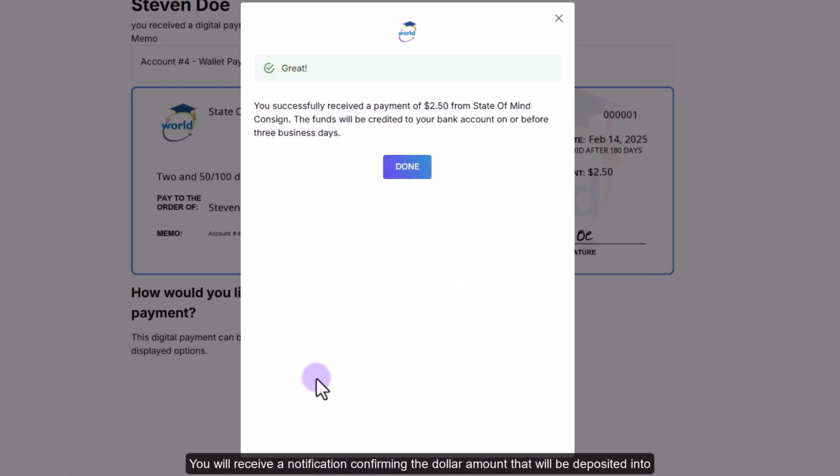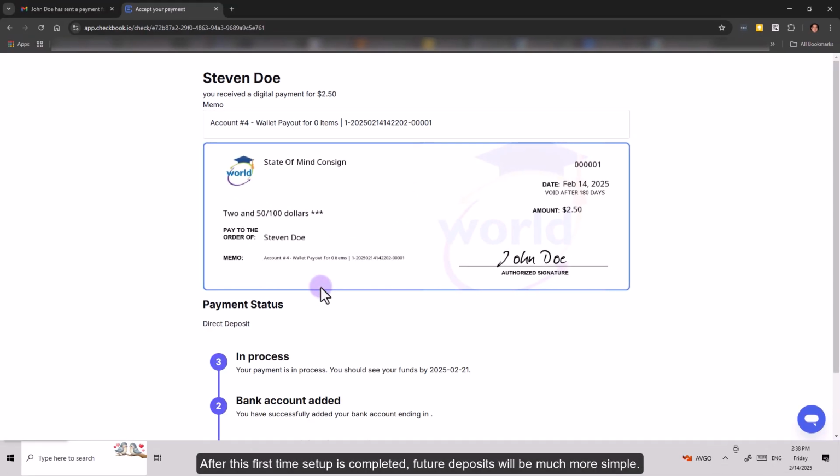You will receive a notification confirming the dollar amount that will be deposited into your bank account within 2 to 5 business days, depending on which bank you use. Finally, click the Done button to complete the setup process.